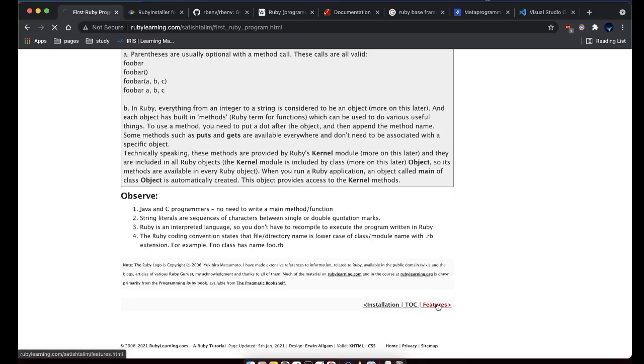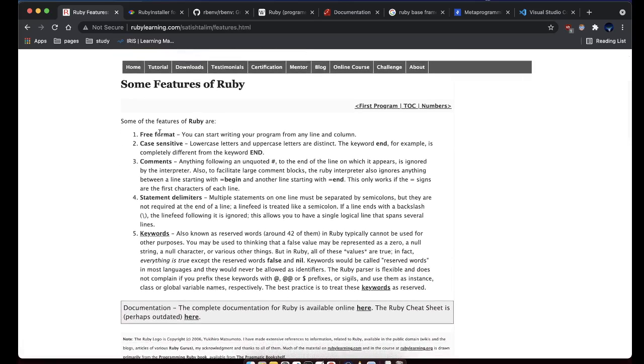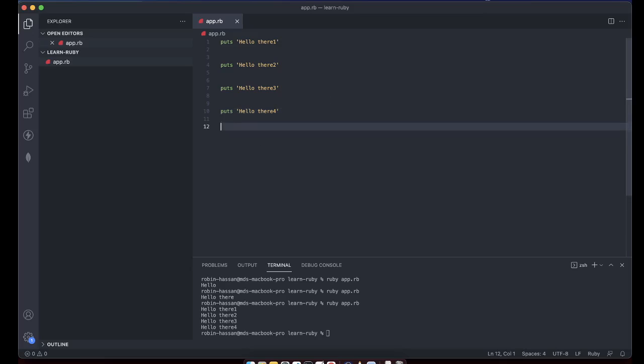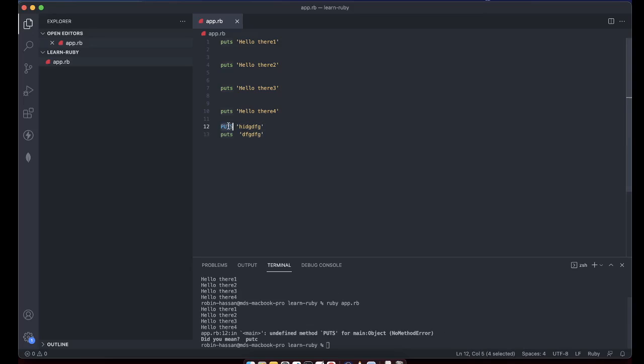Let's go on to the features of Ruby. Ruby is free format, so you can start your code on any line, any place, any column. It's case sensitive, so in Ruby puts and Puts are two different things. If you write it with a capital letter, it will say that you mean put C or something. So basically it doesn't recognize this line of code, so it's case sensitive.